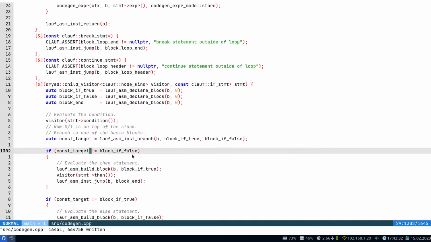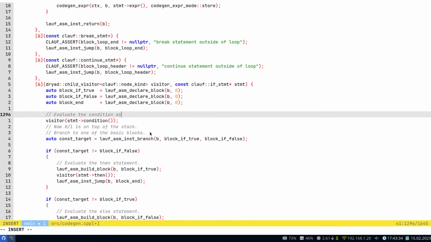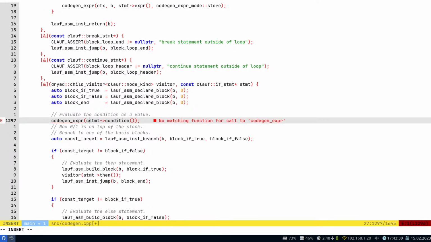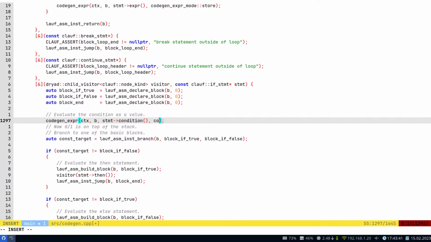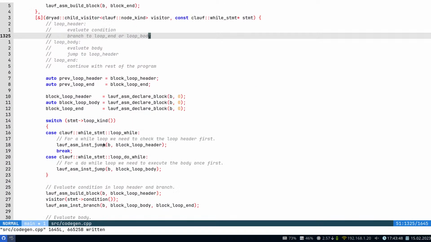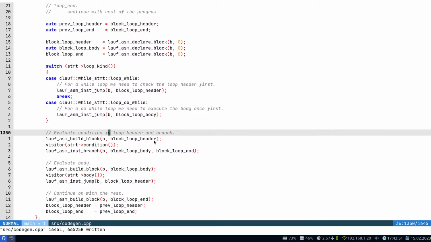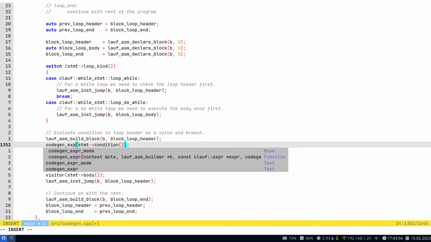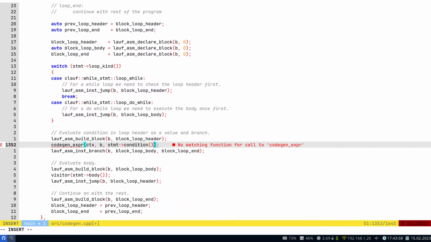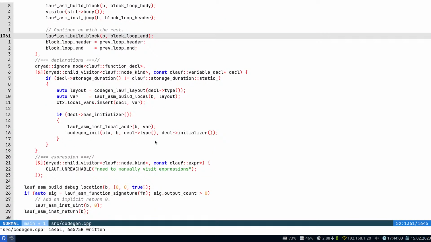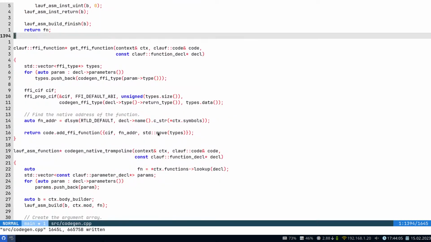Similarly, here for the if statement, we want to evaluate the condition as a value, right? Since we want the value of the condition. Context, builder, statement, condition. Codegen as a value. And similarly, evaluate the condition in the loop header as a value. Context, builder, statement, codegen, expression mode. And evaluate it as a value. And that should be all.